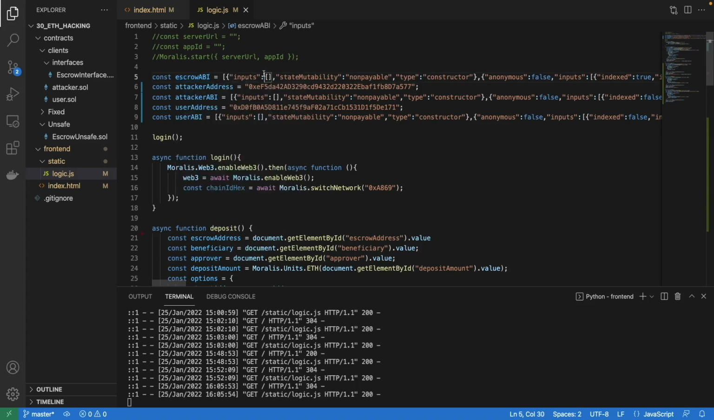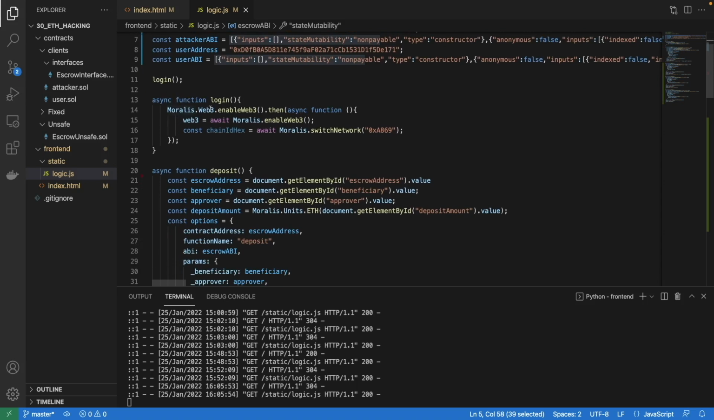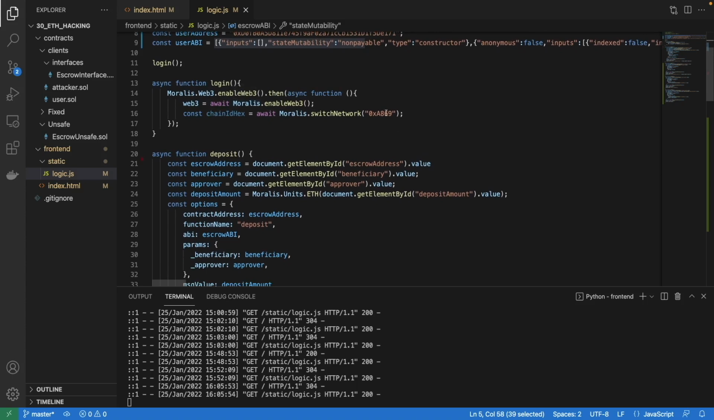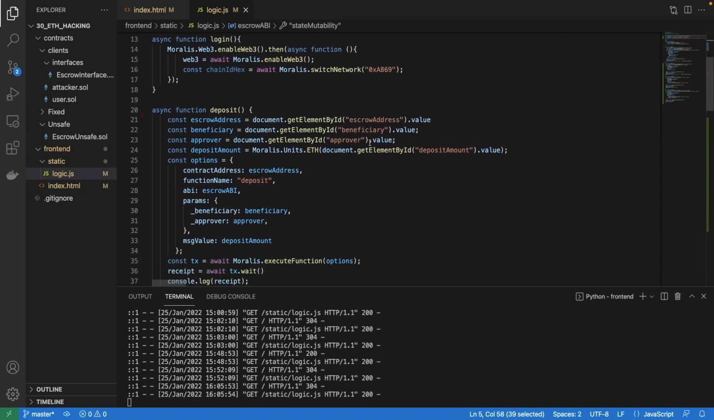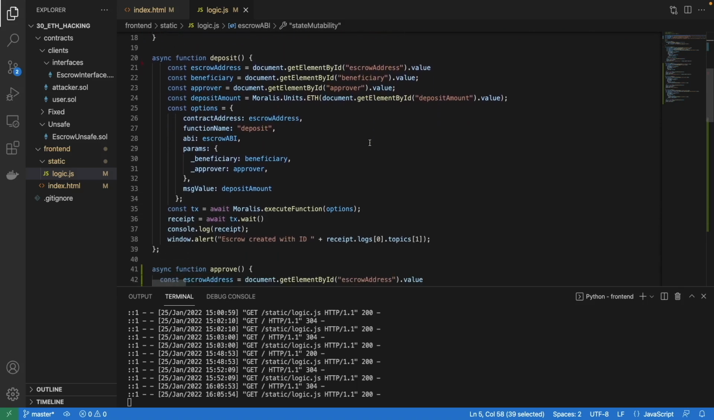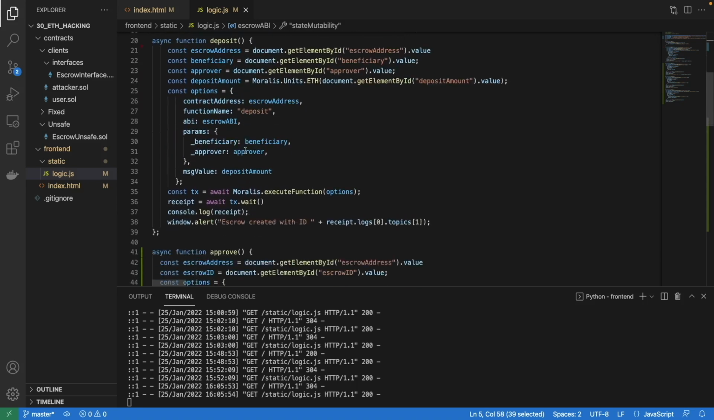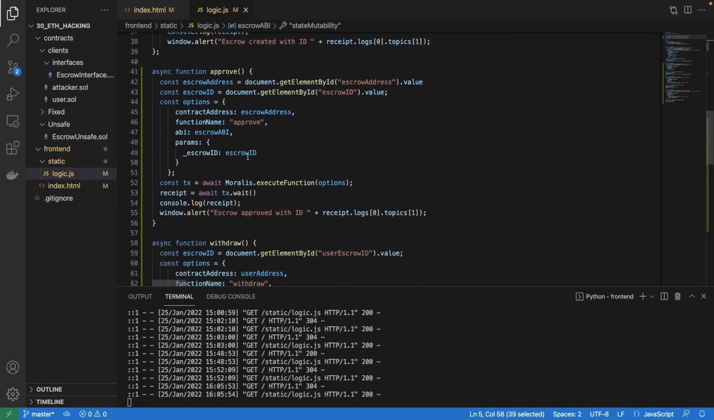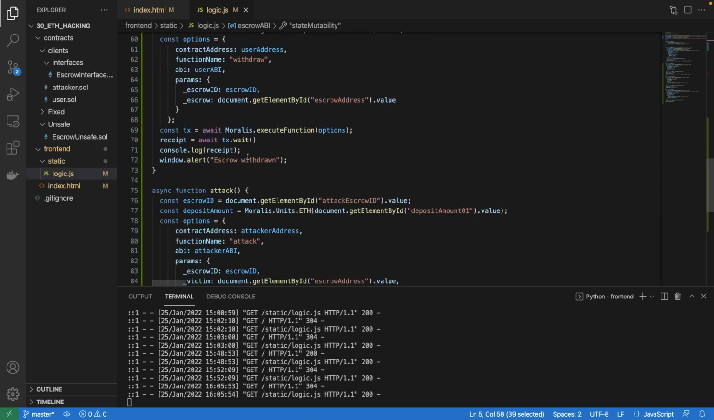This we are not going to change because we are going to iterate on our original escrow by changing the way that we are executing our withdrawal functions. And this won't change the ABI as it is merely an interface. We have a little login functionality here, which we are using to initialize Moralis and setting the network to Fuji testnet of Avalanche, which is the place we are going to be working. We have functionality also for performing a deposit, for performing an approval, and for withdrawing and attacking.